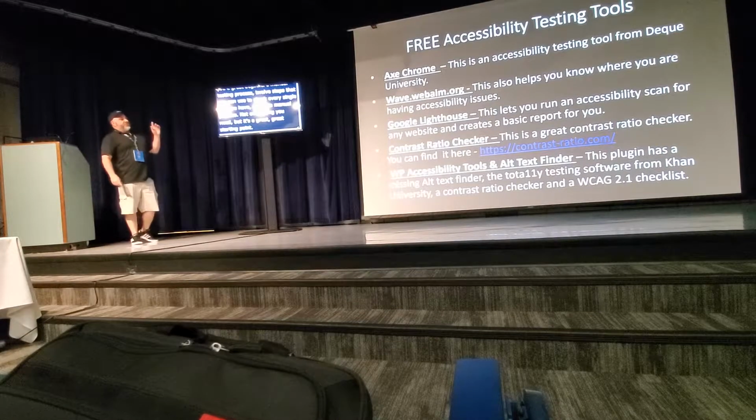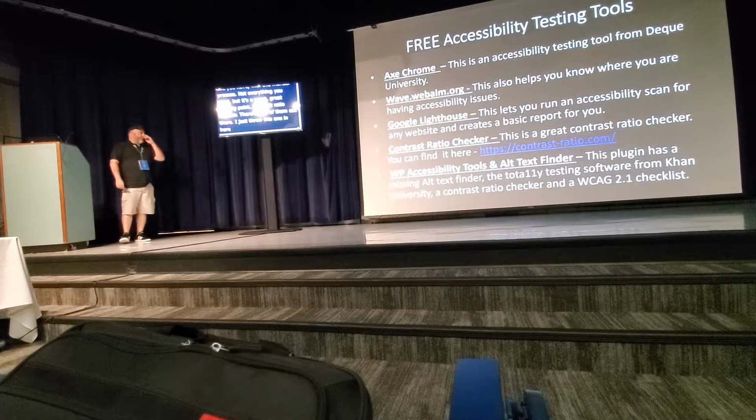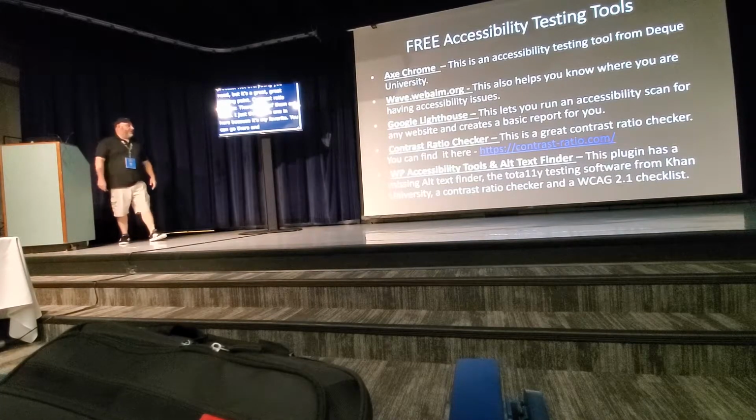Contrast ratio checker. There's tons of them out there. I just threw this one here because it's my favorite. You go there, you can check your contrast ratios. Make sure you're good to go.